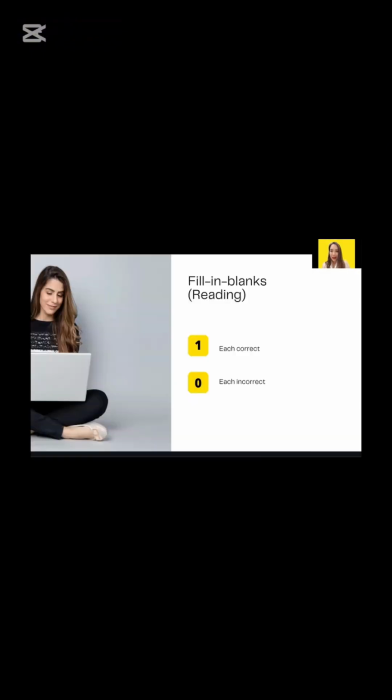The next task is fill in the blanks reading. You will get up to 5 questions in this task, so 4 to 5 questions in reading, fill in the blanks. The other name for this task is fill in the blanks drag and drop, because you have to drag the options and put it in the right blank. You get 1 point for each correct answer and you get 0 point for each incorrect answer. There's no negative marking, so it means you have to select all the answers.